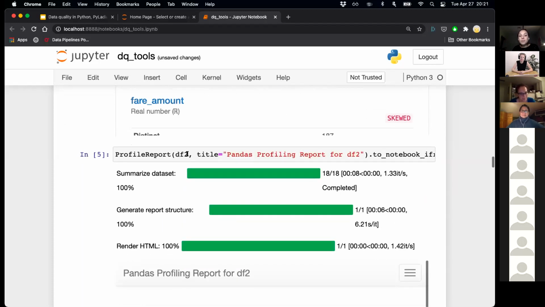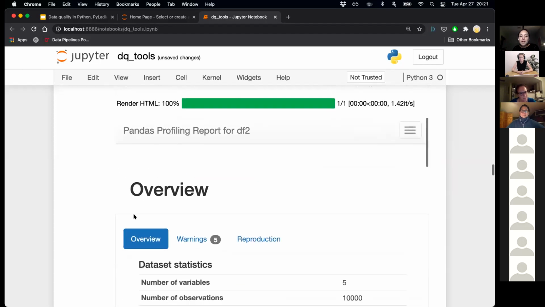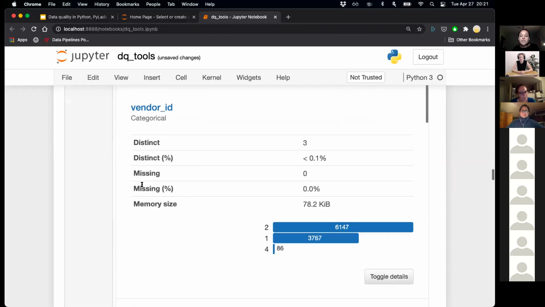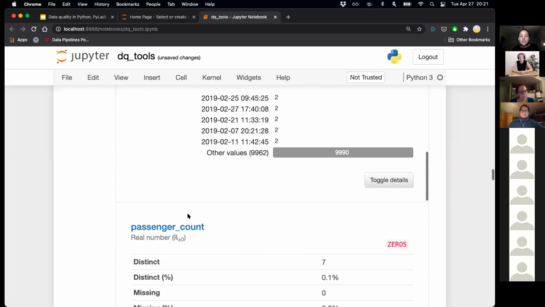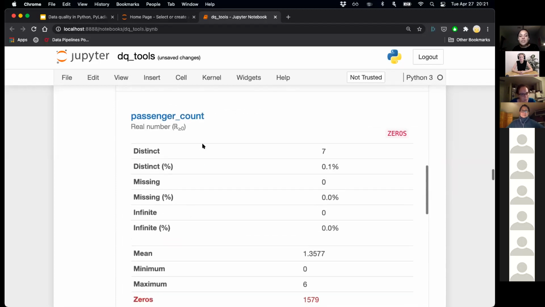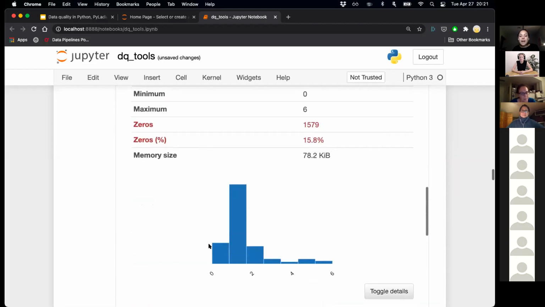Anyway, if we now put the second data frame into our Pandas profiling report, it will spit out the exact same report, obviously, with one difference. If we look at passenger count here, we can already see our spike of zeros. So even though Pandas profiling is not necessarily a data quality tool as such, it can help us with eyeballing.